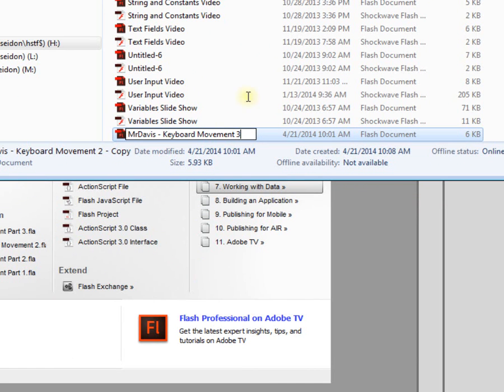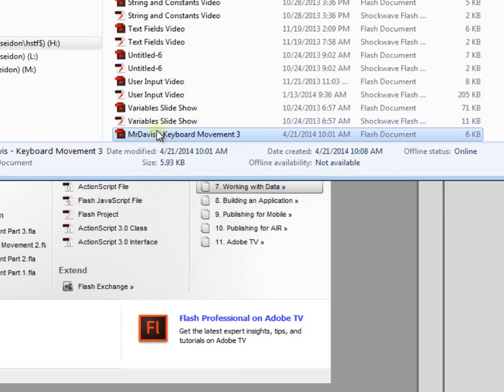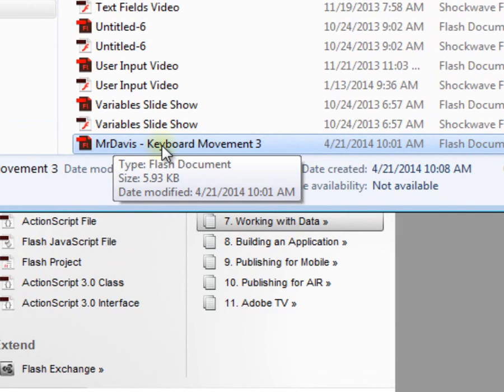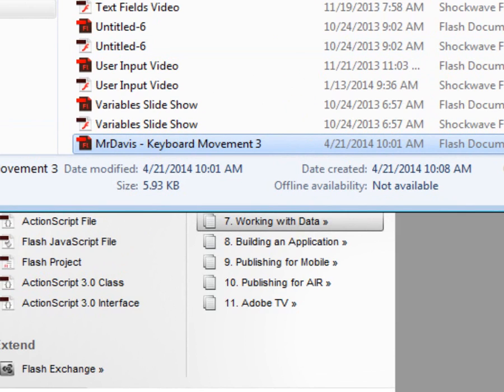Once you open up Windows Explorer, find your file. We have this now, Mr. Davis keyboard movement 3. You should have your name, obviously. Open that up, and we're going to make a couple of changes.